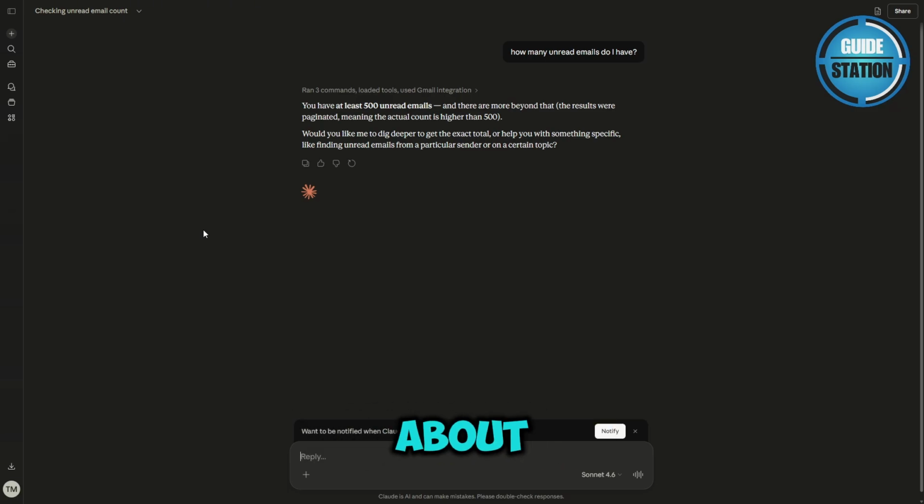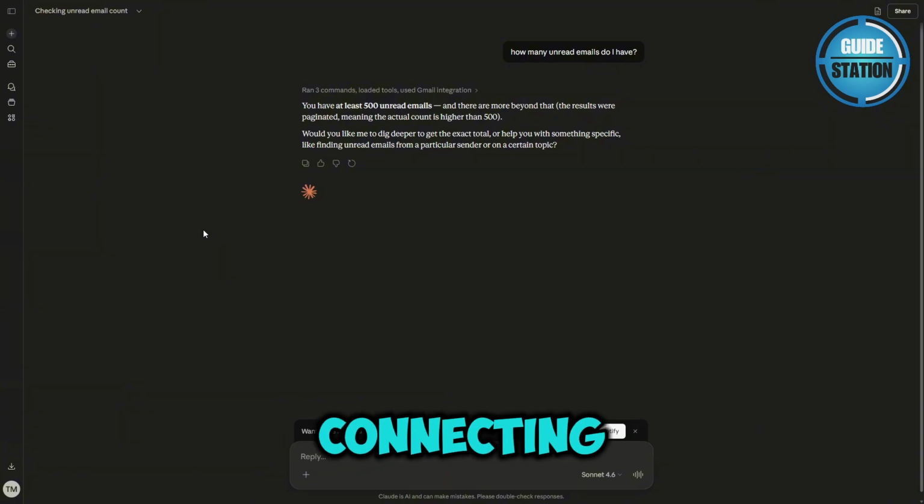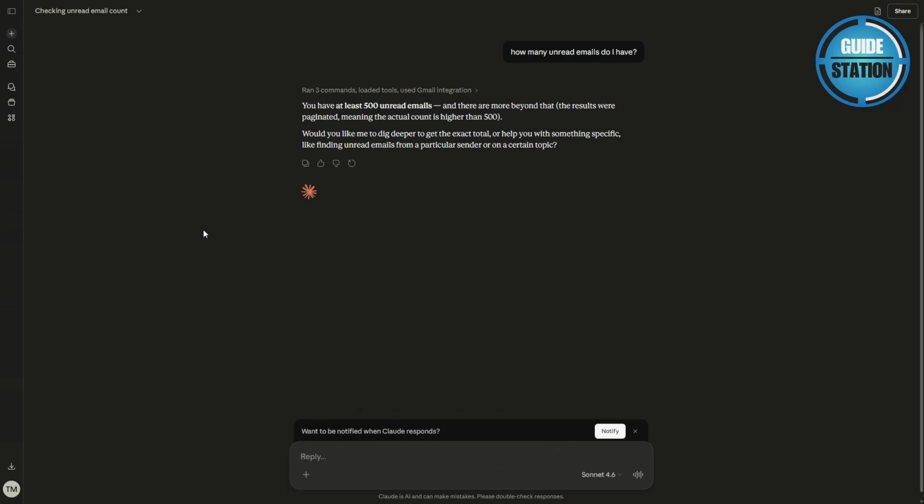So basically, that's about it. Quick and simple. Connecting Claude to Gmail basically turns your inbox into a smart assistant that can read, write, and organize emails for you.